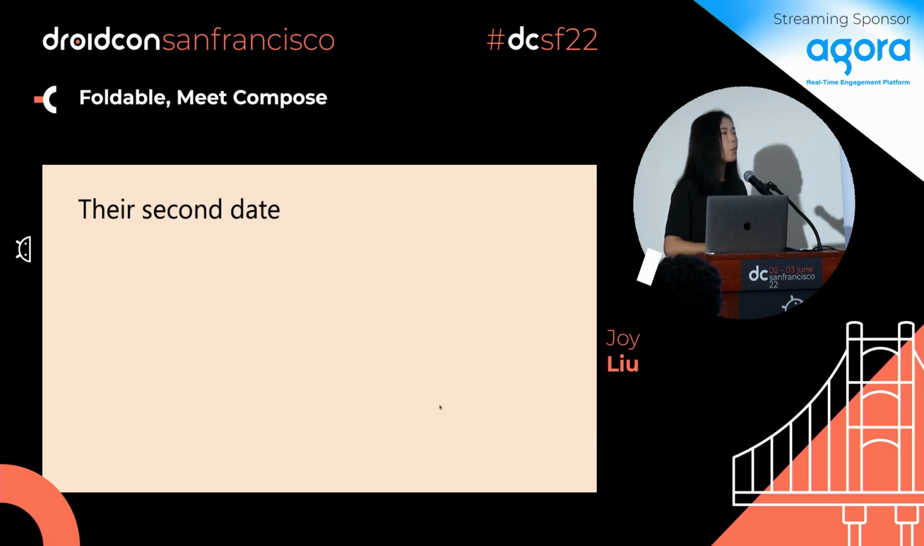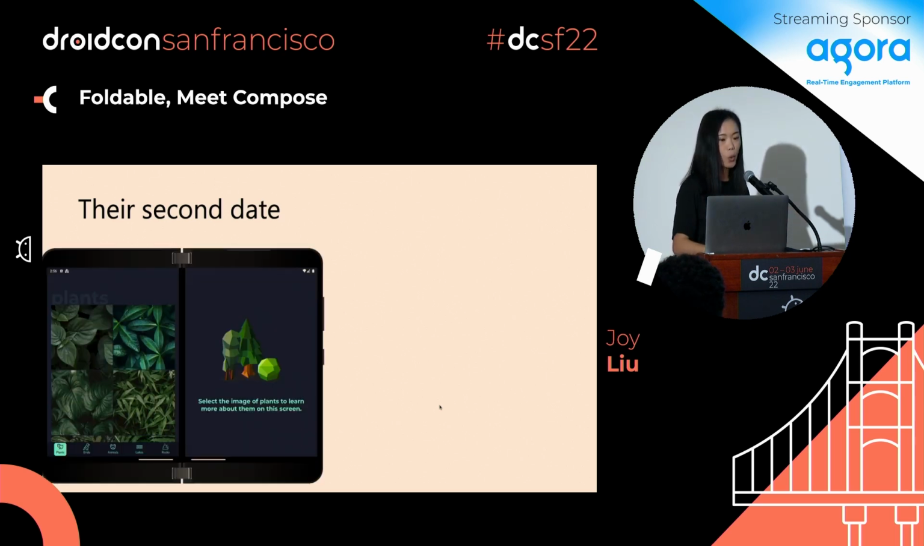Okay, now with all our help, Compose and Foldable are getting to know each other more and more. I think now it's time to give them a second chance. I hope they won't let each other down again. So with WindowState and 2-pane layout, that's what the app looks like now.